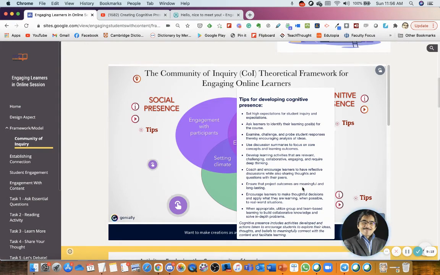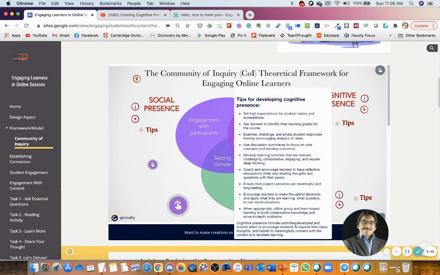Ensure that project outcomes are meaningful and long-lasting. Encourage learners to make thoughtful decisions and apply what they are learning, when possible, to real-world situations. When appropriate, utilize group and team-based learning to build collaborative knowledge and solve in-depth problems. So the bottom line is cognitive presence includes activities developed and actions taken to encourage students to explore their ideas, thoughts, and beliefs to meaningfully connect with the content and facilitate learning.